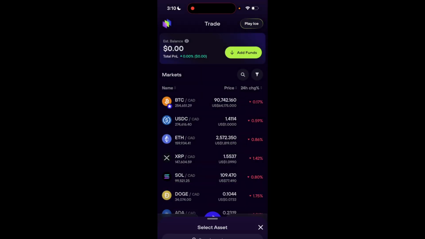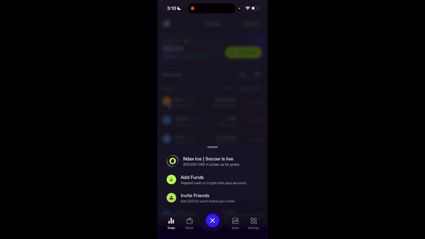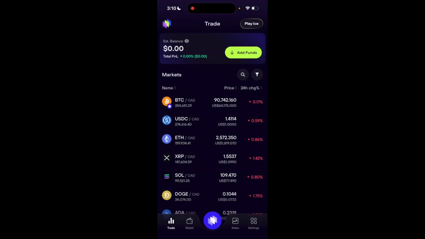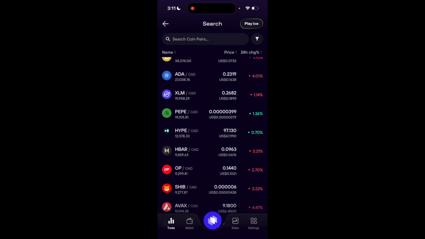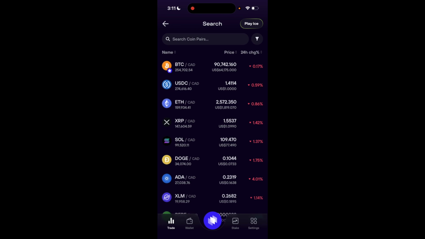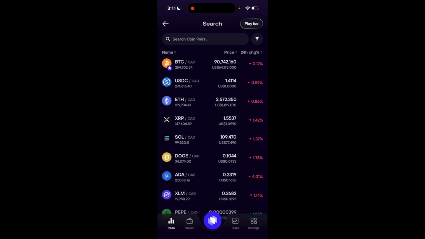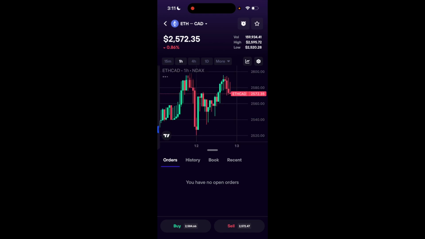Once you have money in your account, at the bottom you can go ahead and select the option in the middle. There are a bunch of different options right here, but where it says trade, we're just going to go ahead and search up a cryptocurrency. You can also just scroll down and see what is being offered through the app. So for example, if you wanted to buy, let's just use Ethereum. I would just press Ethereum, and then you're on the Ethereum page.